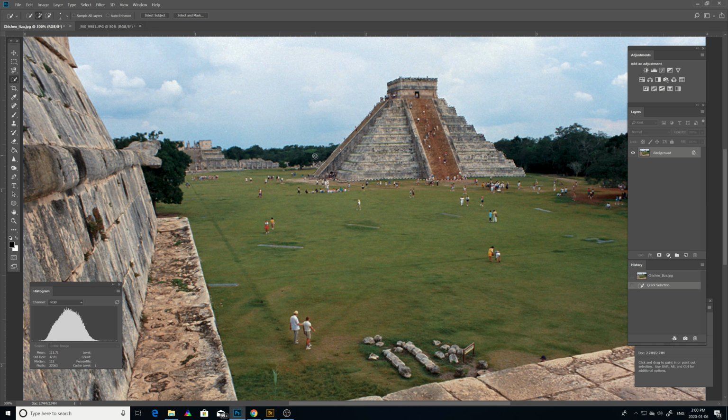Now, you notice there's this little wart off to the side that it thinks is part of it. Just go up here to the top, click on the minus tool, and you can just run that along and it'll smooth that out. So that's definitely the best tool for selecting just about any kind of area.